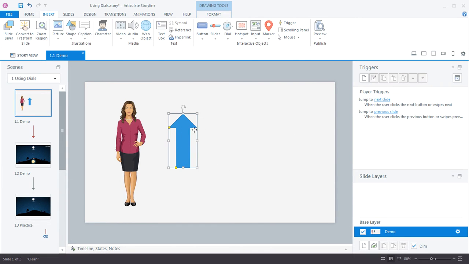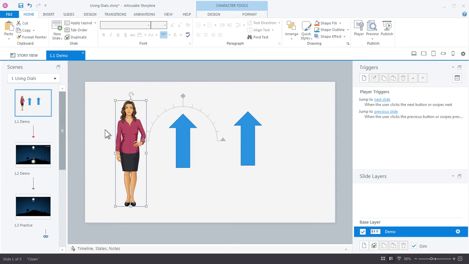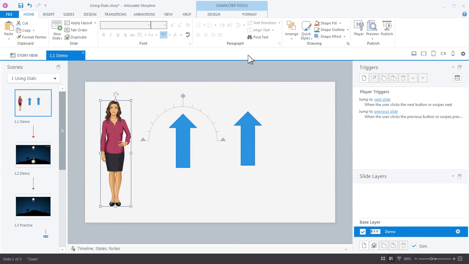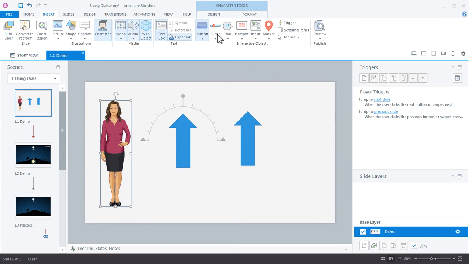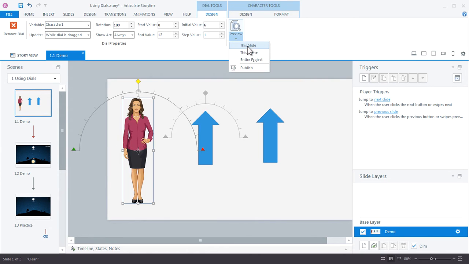I'm going to duplicate this arrow for a second. In this case, let's convert this arrow to a dial. So we just convert it to a dial, and now it's a dial. Same thing with the character. If I want to make her a dial, we just come in and insert. Everyone is a dial. Let's make everything a dial.